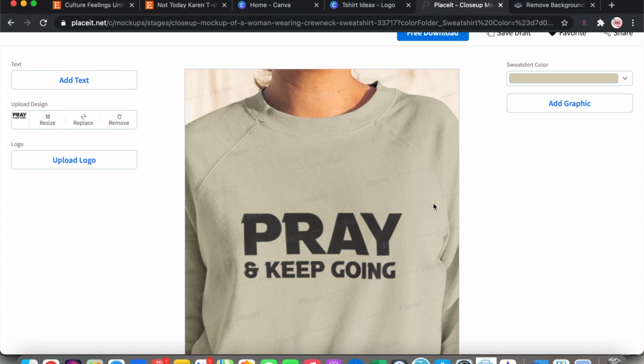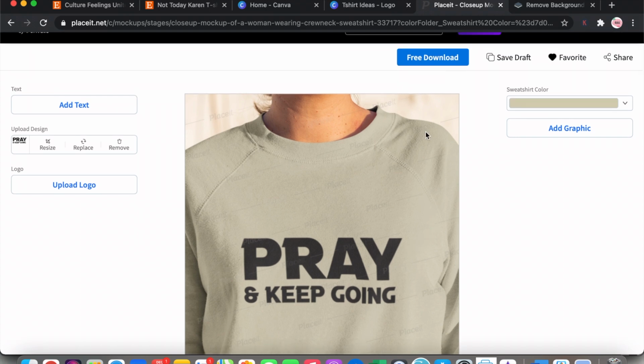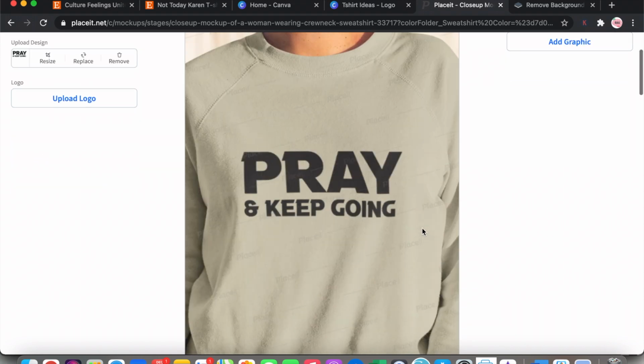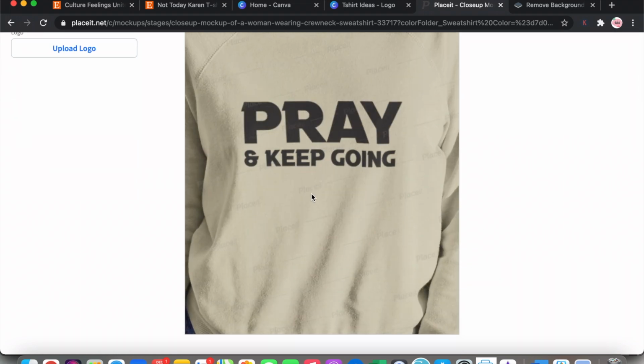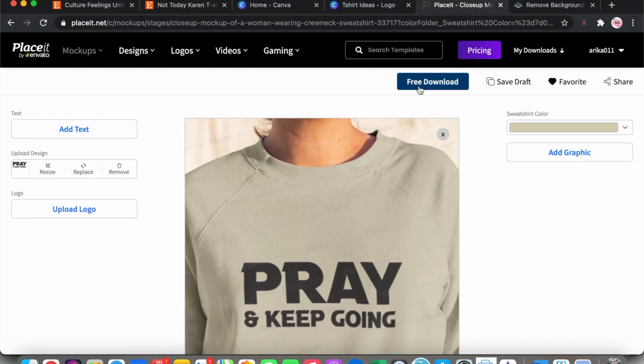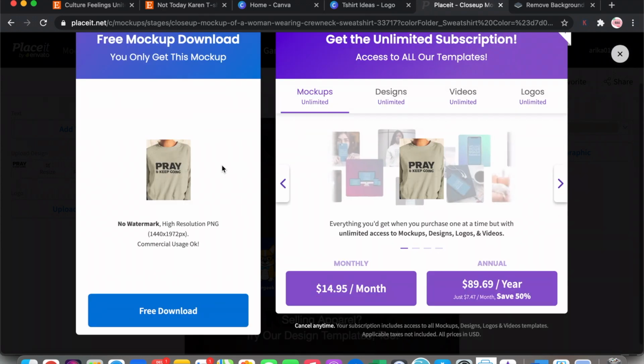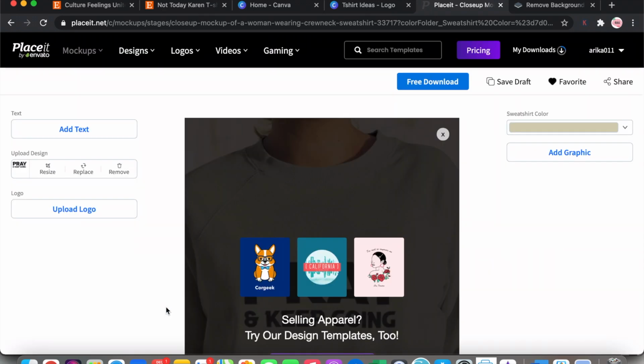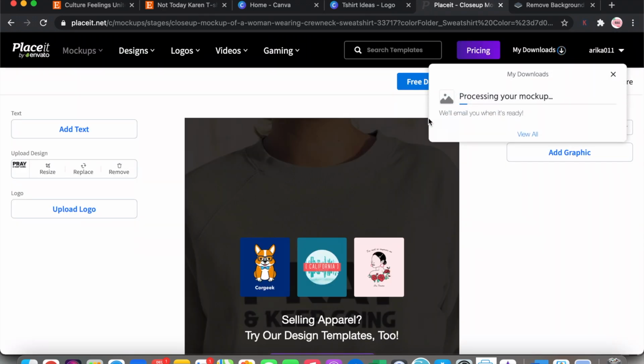So I'm going to go ahead and download it. And because it's a free download, you're going to have the watermarks removed. So don't worry about that in the beginning if you think that the watermarks are going to show, because once you select free download here, go ahead and hit the bigger button of free download. And now when this processes, you're going to see the design without the watermarks, and it's going to look so good.